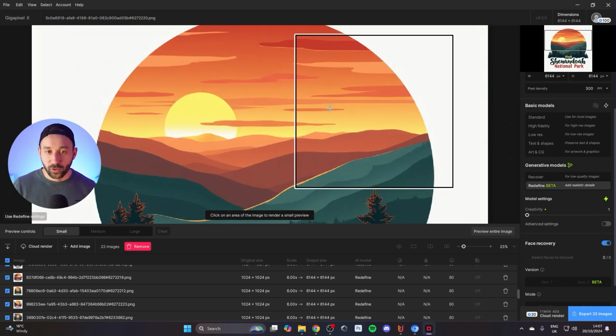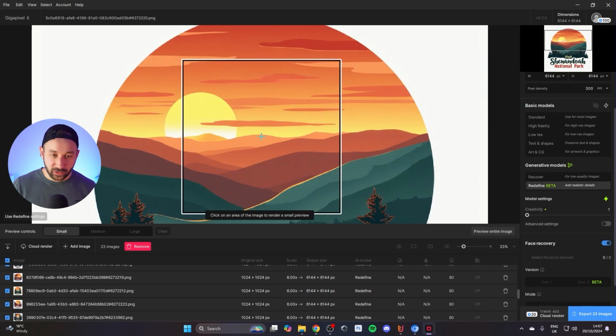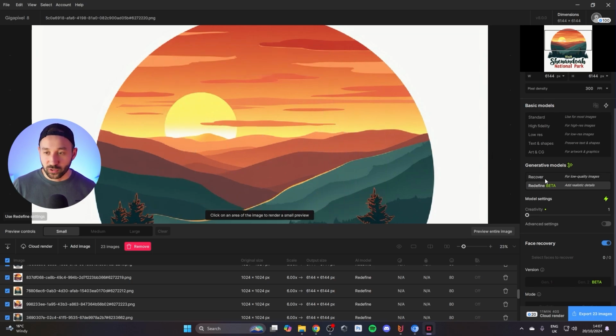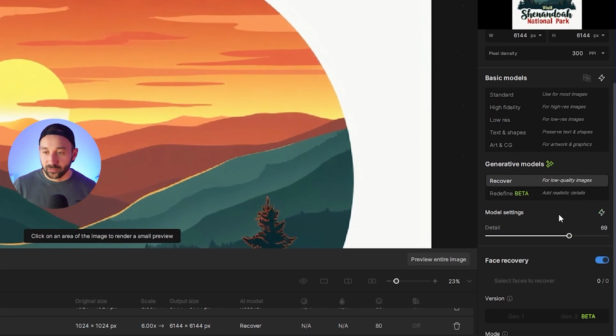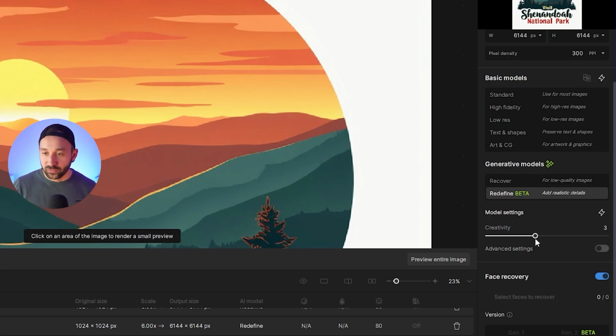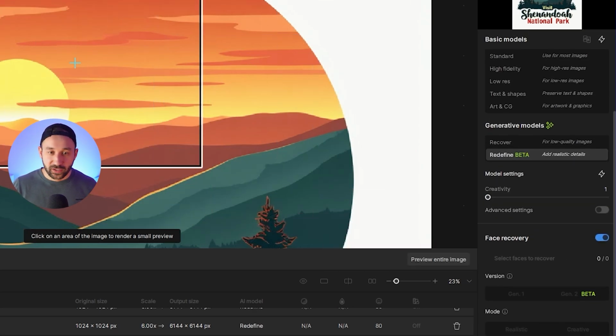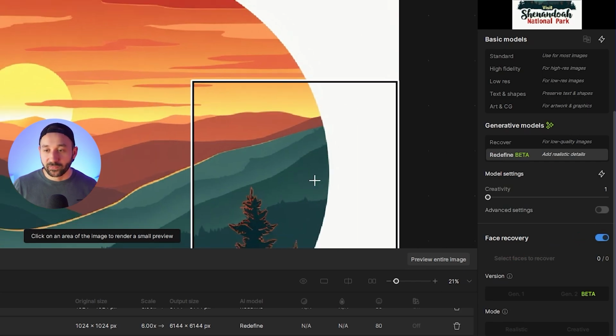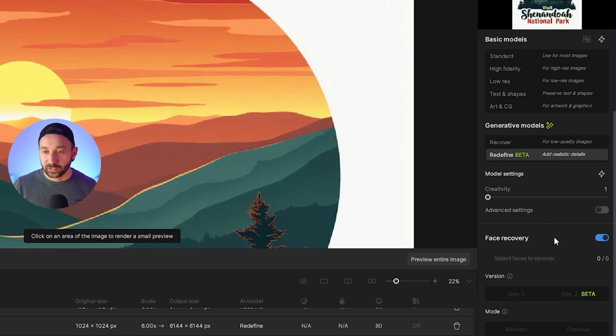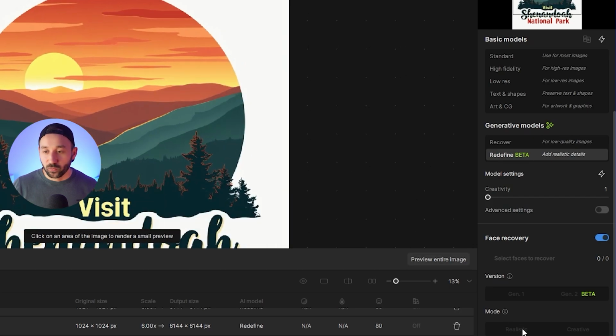The Redefine one has sort of a bigger square, but I'm not going to show you this one right now because it takes a long time to actually pre-render. You also have a detail slider right here, creativity slider for the Redefine one, because you are reimagining the image. So the more creativity you enable right here, the more it's going to kind of change the image to improve it to a higher quality. So that's what you need to know about these 2 models. If you do have an image with a face, you can also use the face recovery setting in combination and have it kind of restore faces more accurately. That doesn't apply in this case with this graphic.